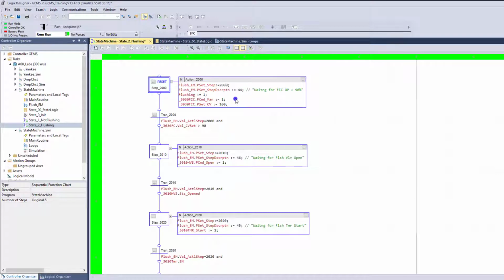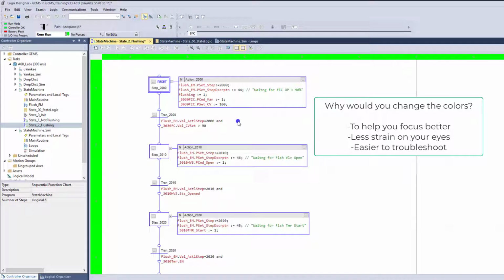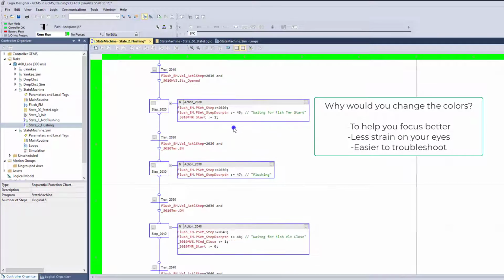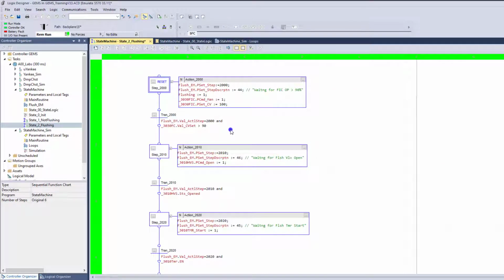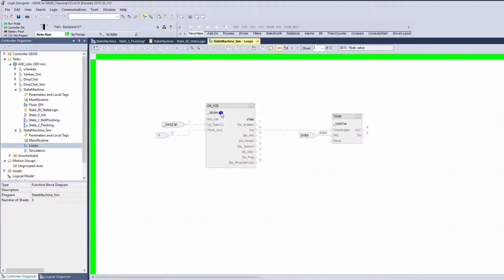You can see how everything stands out, but maybe with a deeper color, or a different color as far as that goes. Now everything's more prominent and gets your attention a little bit better. The same thing can be said with a function block as well. In the function block, you can see how boring it is, and how it's not really getting your attention.